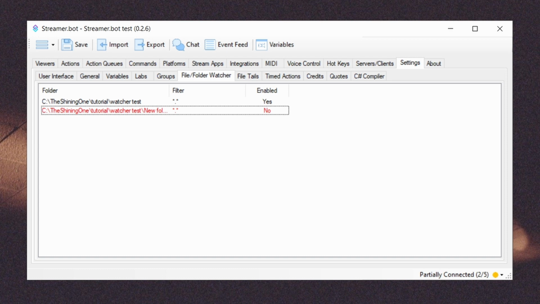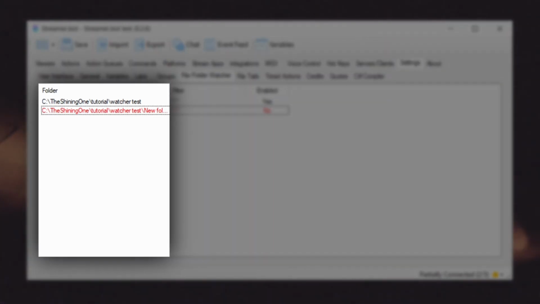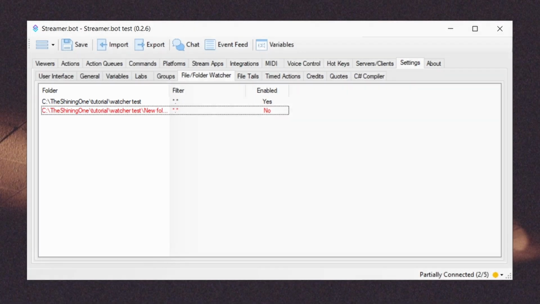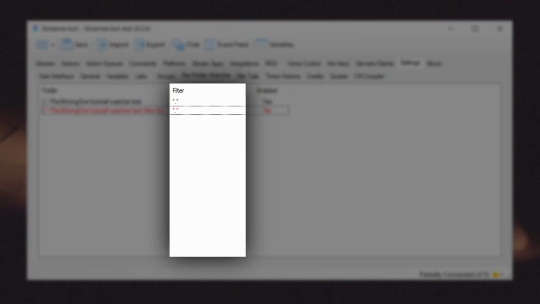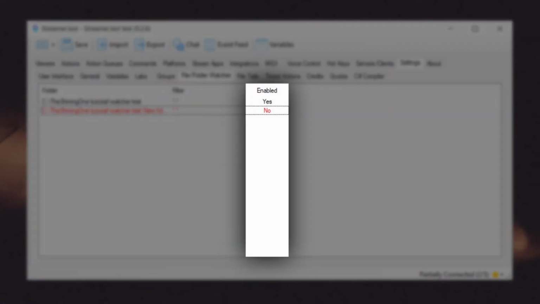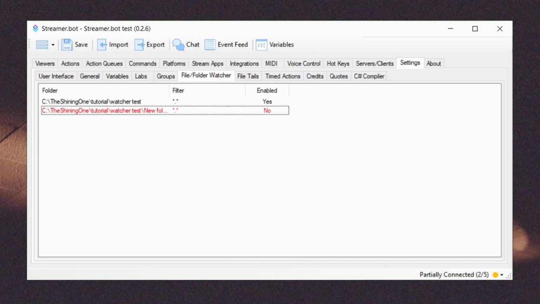In the table you can see Folder, the full path to the folder being watched. Filter, a string that defines the file name pattern the watcher should monitor. Enabled indicates whether the watcher is enabled and can produce events. If it's disabled, the text in the row will turn red.